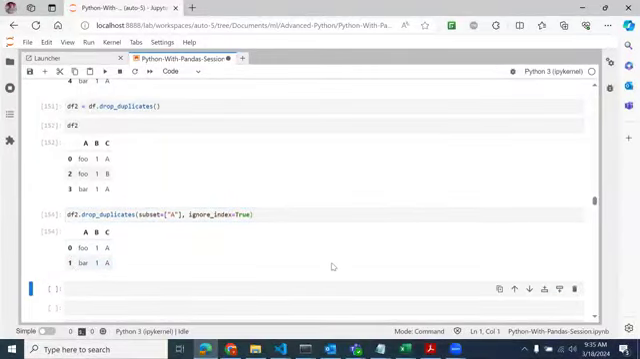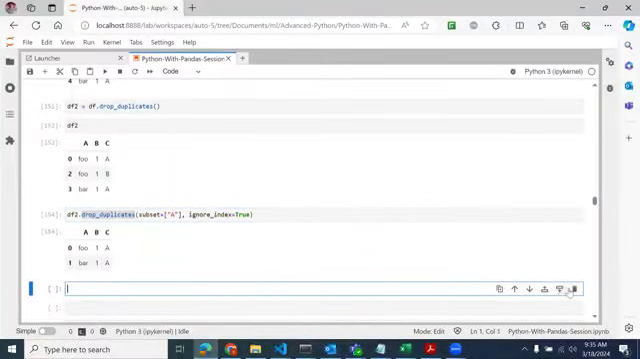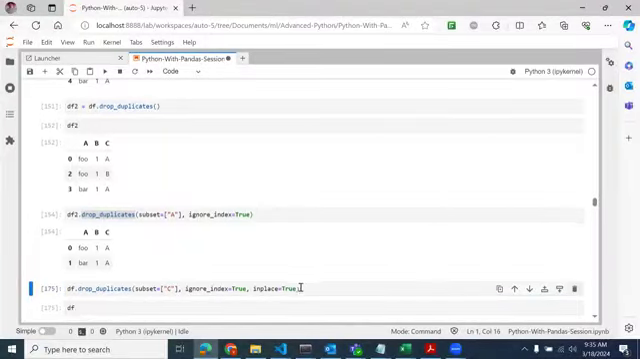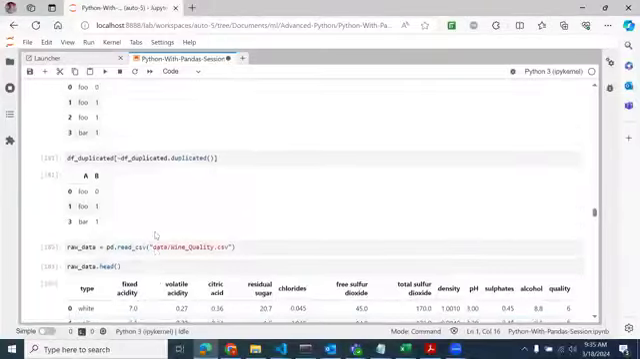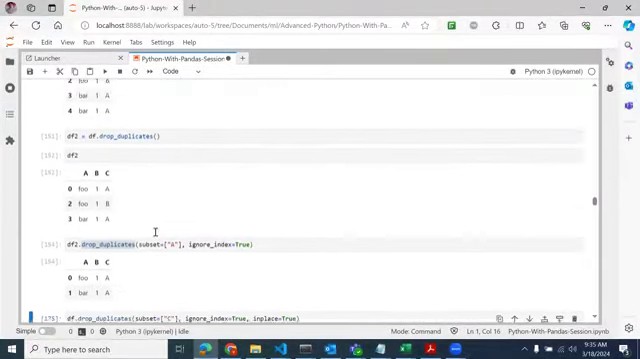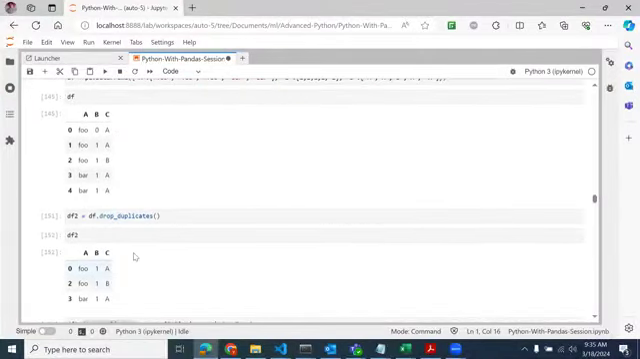See, now the index gets changed automatically. So this is how the drop duplicates method works. You may find some good data sets on online platforms. So this is just removing any duplicates and printing the unique values.